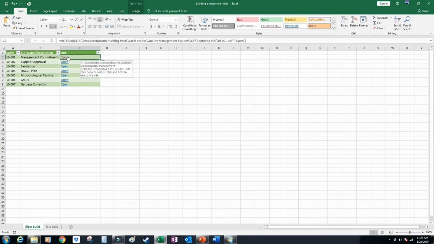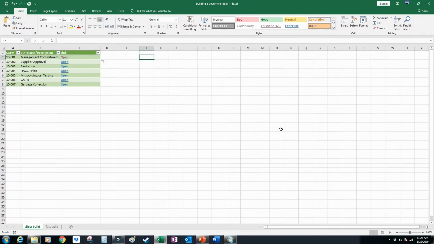So I've directed this to do 10-001, but because Excel is filling in this formula in all my rows, they're all going to open up that first SOP. So we need to make this formula a little bit more dynamic. And so you need to learn another formula tool called concatenating, and that's using the ampersand symbol. What the ampersand symbol is going to do is say, hey, Excel, please combine these two pieces of information.